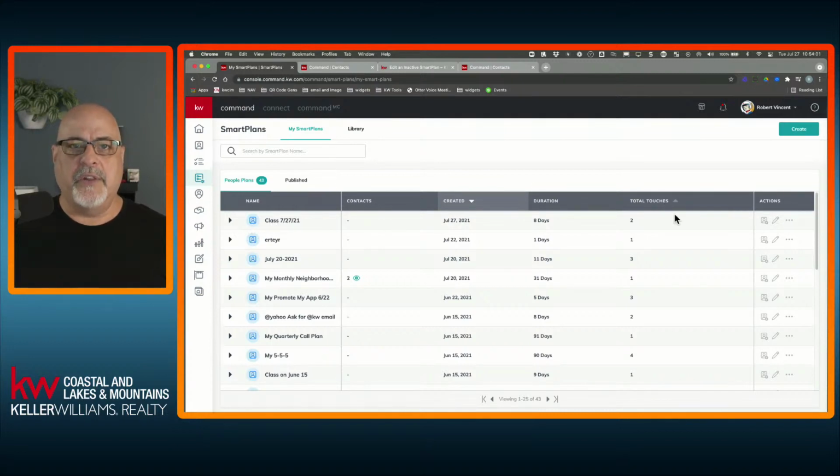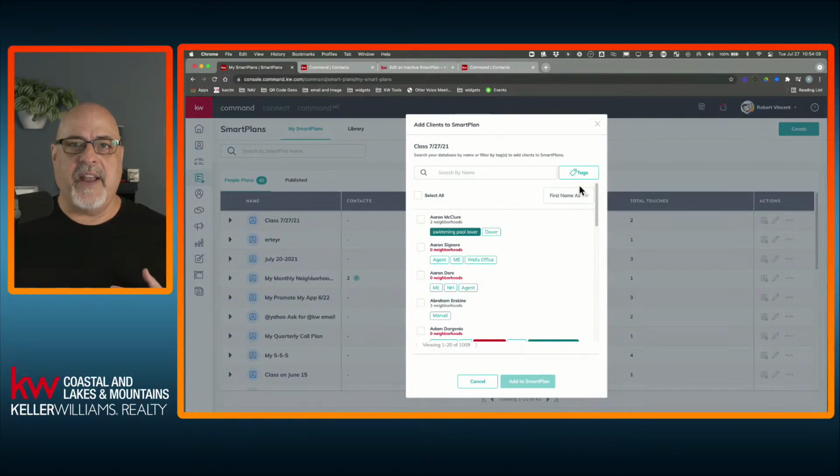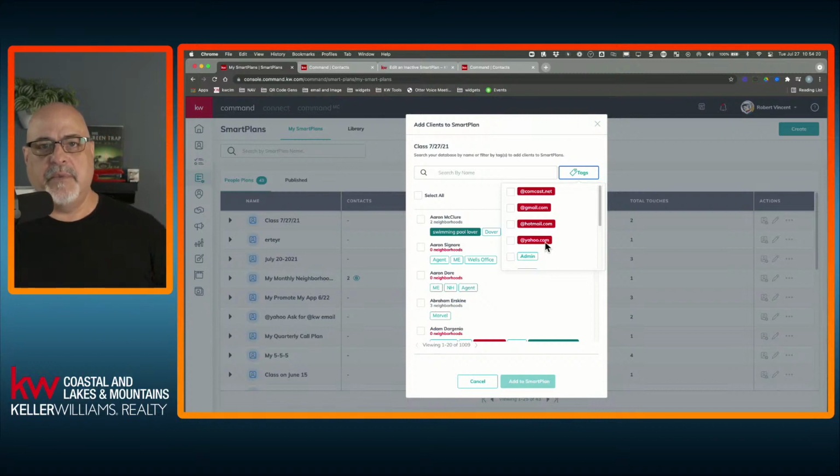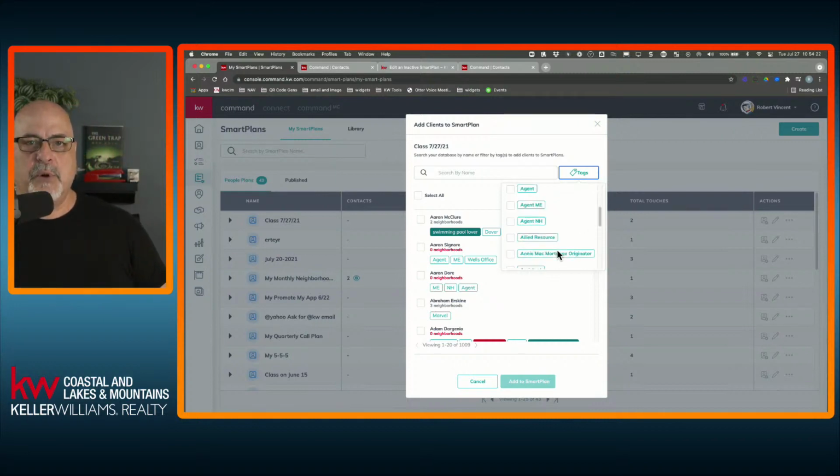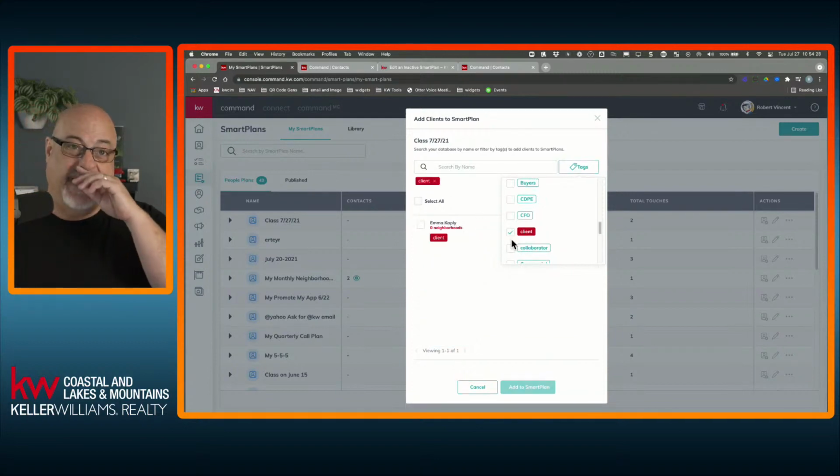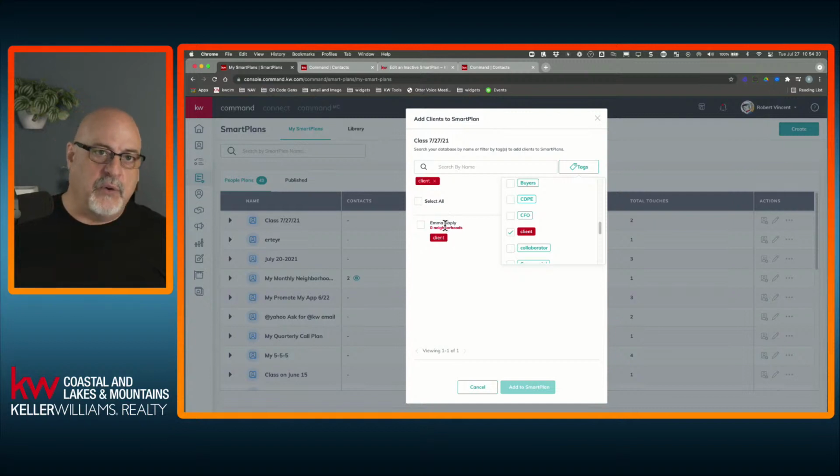2721, and I'm looking at it on the front page of the SmartPlans, and I can come over to the far right-hand side and say Add Contact. Now, if I have a tag already picked out for the group that I'm going to send this SmartPlan to, I can just click Tag, and say, okay, the people that I want to receive this SmartPlan are all of my clients. So I go ahead and click on Client. Right now, it looks like I've only got one person in my database tagged as client. Not a really good quantity of people for a SmartPlan.